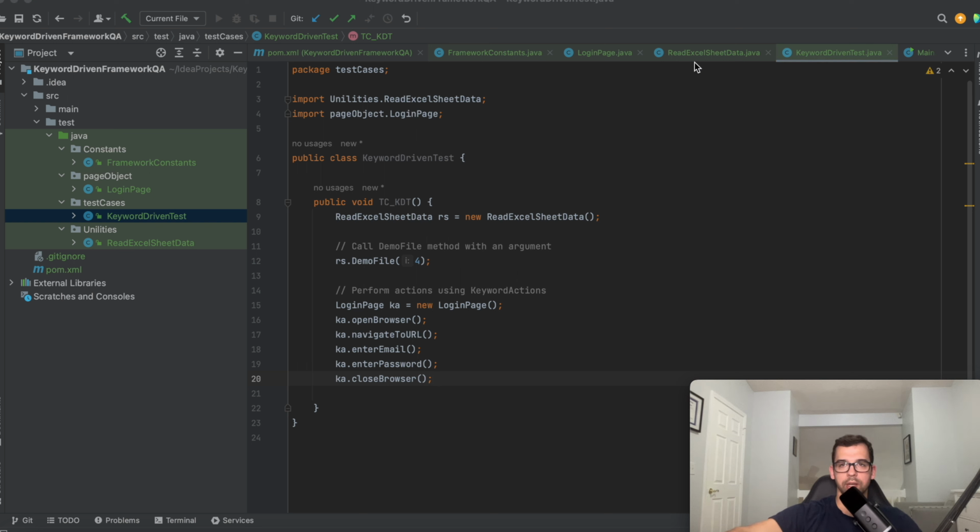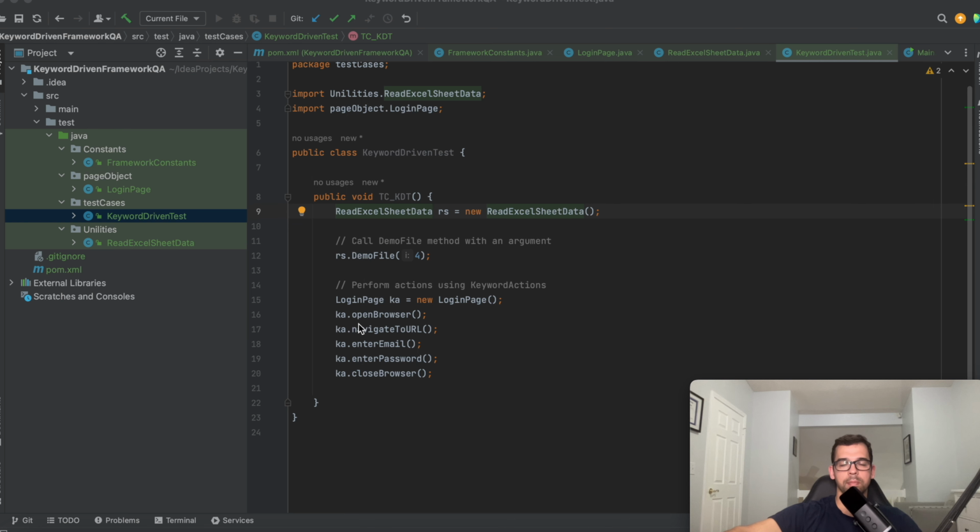So once ReadExcelSheetData and LoginPage are created, they match the Excel sheet. I created the object instance for the ReadExcelSheetData class, where I'm reading the data from column number 4, and then I'm creating the object instance for the login page, where I return all keywords matching the Excel sheet. Once it's done, I'm simply calling all the actions, which are keywords, one by one.